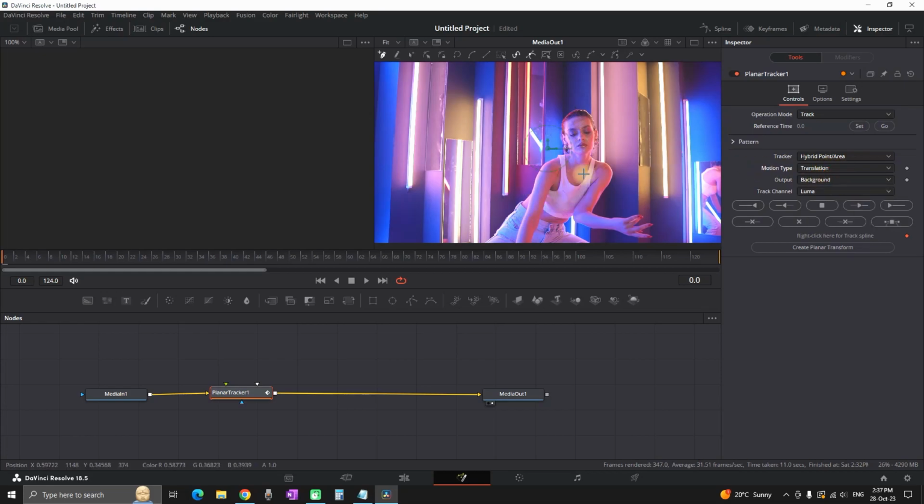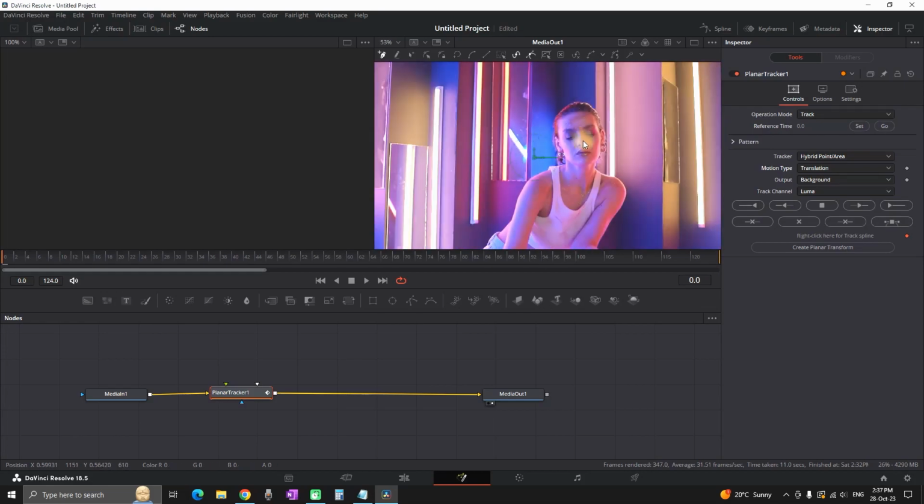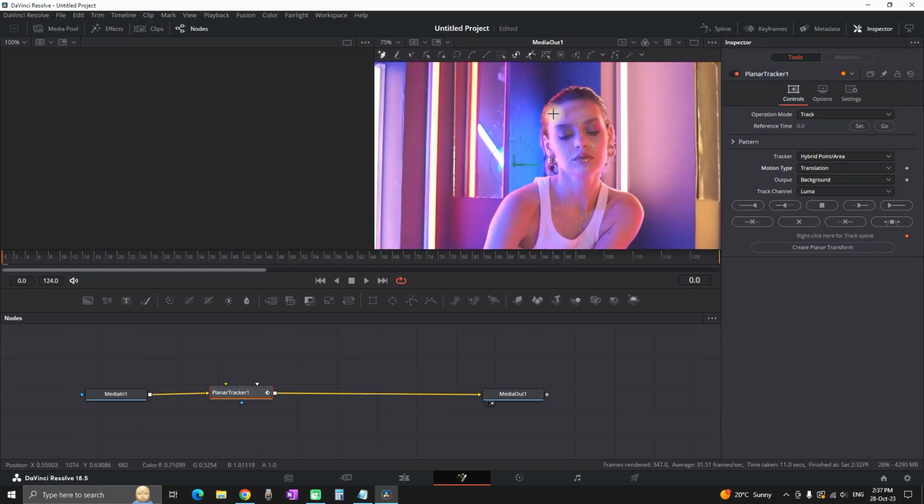Once we got that out of the way, we can start selecting the area on which we want to track. You can hold Ctrl on your keyboard so you can zoom in using your scroll, and then you can go over the area on which you want to track. In my case, I'm gonna use this face. So just briefly, I'm going around their face and I'm connecting the first and last dot.